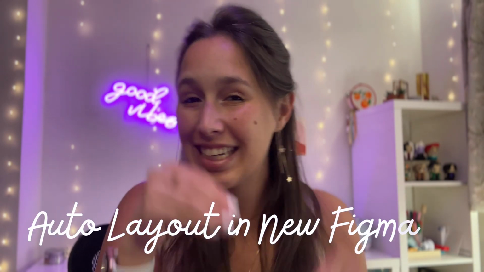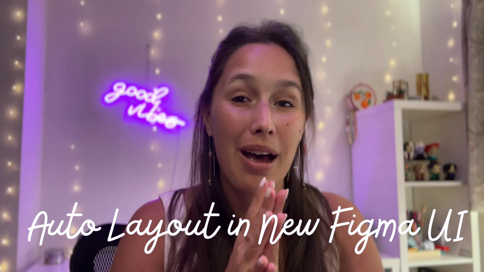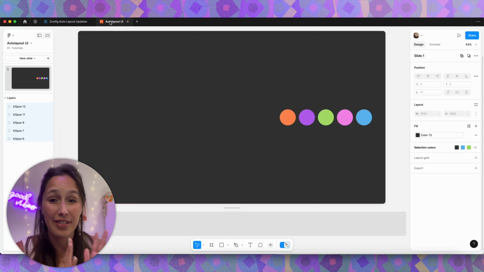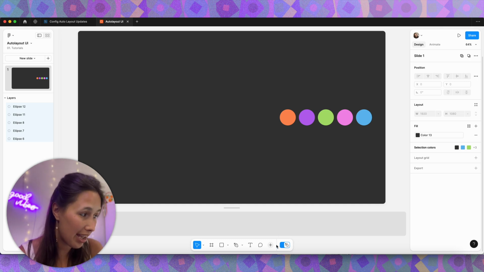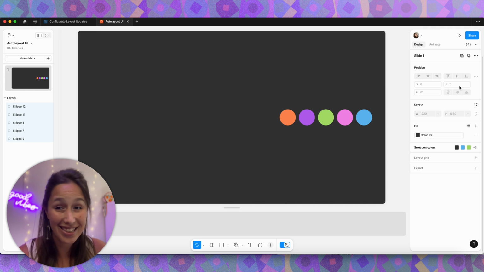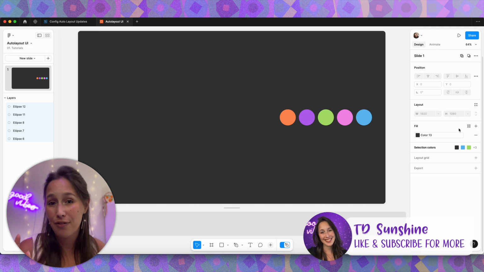Now the last update isn't really live yet, and it's kind of like a sneaky, sneaky way of seeing it, but I do wanna show you how auto layout is going to look and function with the new updated UI. So as I said, the new UI isn't live yet, but what is live is slides, and inside of slides, we do have the new UI. So if you go into slides and then toggle the design mode in the bottom toolbar, you will see the new panel. Now I don't know if this is the final look of it.